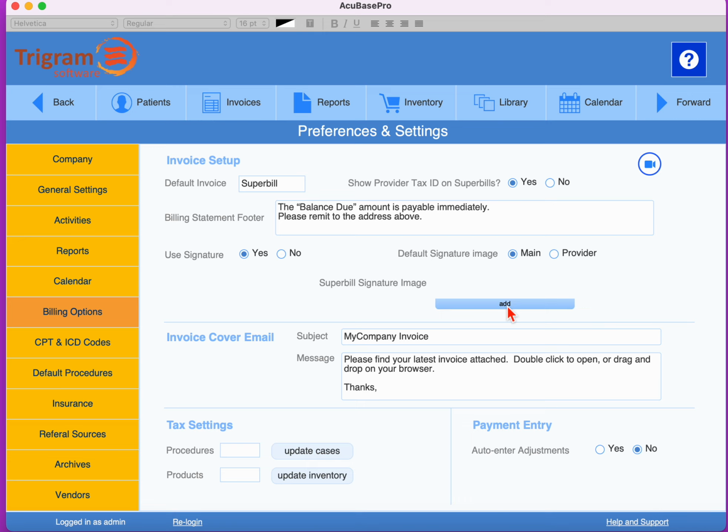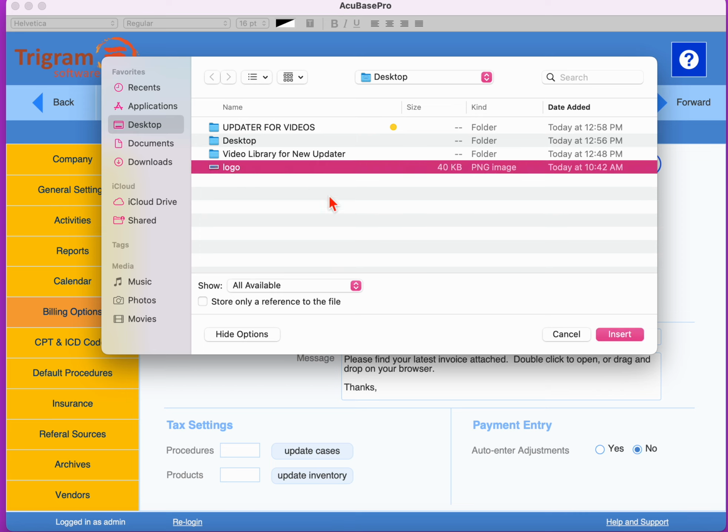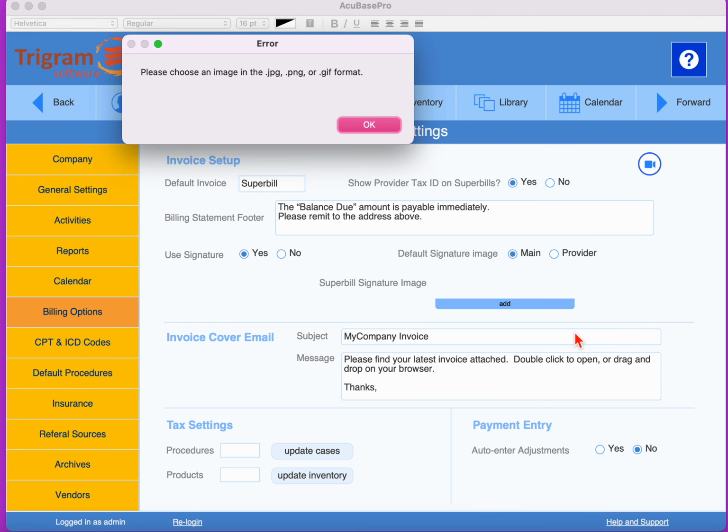I recommend that you probably sign a blank piece of paper, take a picture with your phone, and then send that over to your computer, and you would then click on this add button, find your image, click insert, and that will insert that signature image in that field.